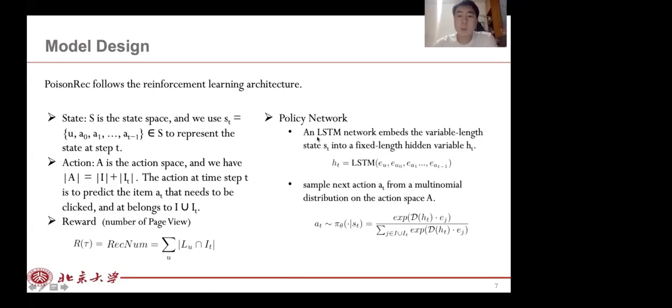As for the Poison network, we first use an LSTM network to embed the variable length state S_T into a fixed length hidden variable, and then sample our next action based on the calculated multinomial distribution on the action space. This is the basic version of our solution, but it suffers from the low convergence problem when adopted in practice.